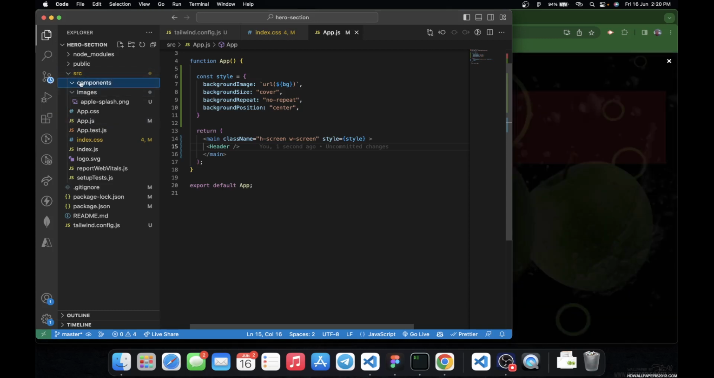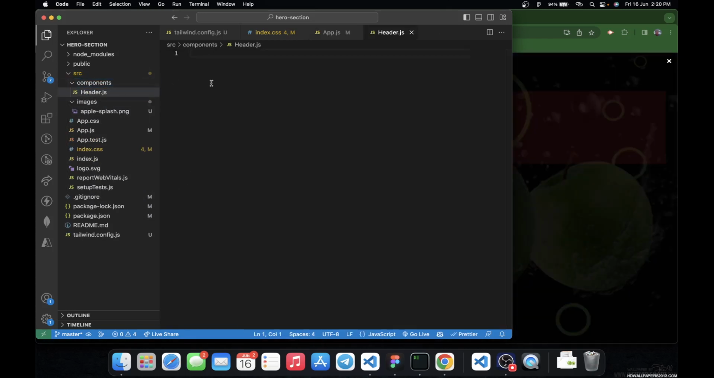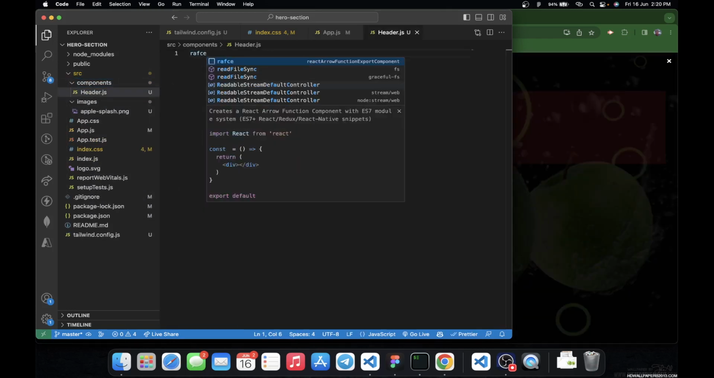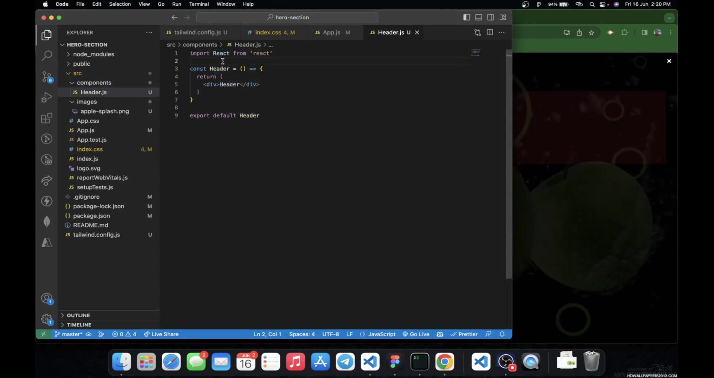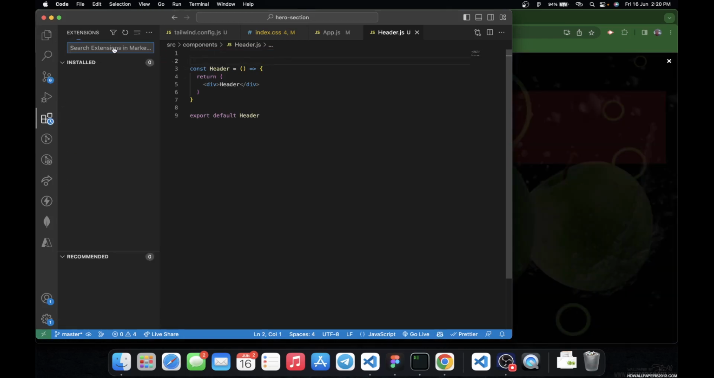Now within components, I'm going to add a new file, which is header.js. Within header.js, I'm going to say rafce, and this is going to give me the boilerplate I need to start building a React component. Now rafce is just an extension I have installed, which is React ES6.